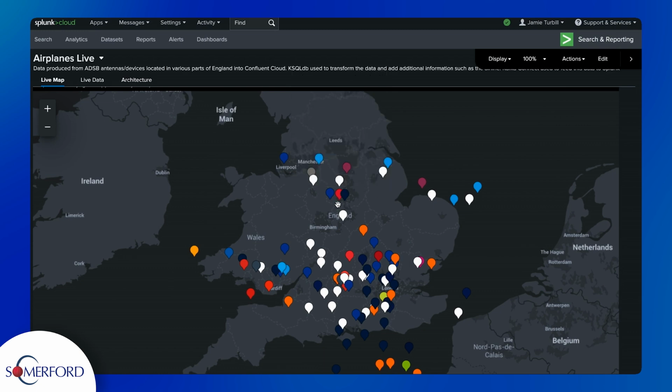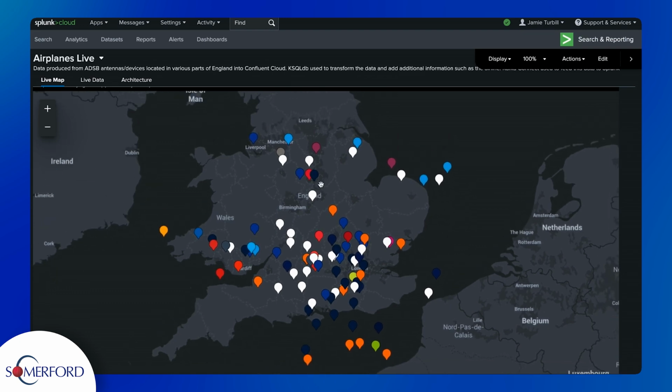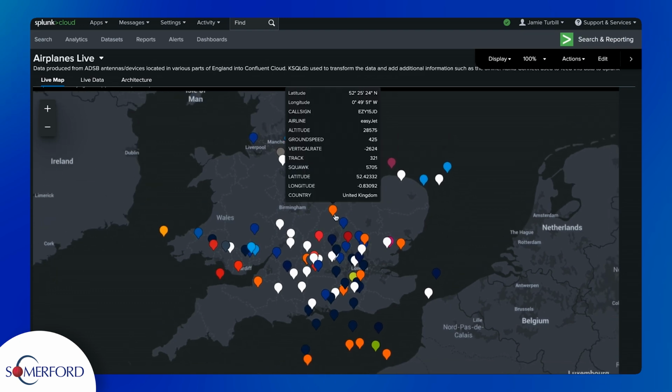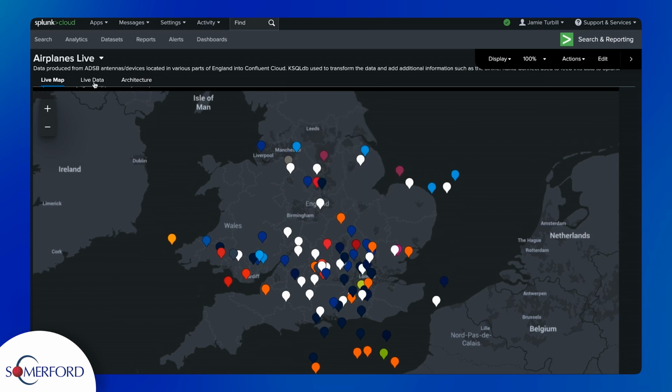I can see where it is in the UK as well. I can see it's kind of nearish to Birmingham, and I can see there are a lot of different planes here. Each colour represents an airline. So this orange one, for example, shows EasyJet, and I can see different airlines here as well.